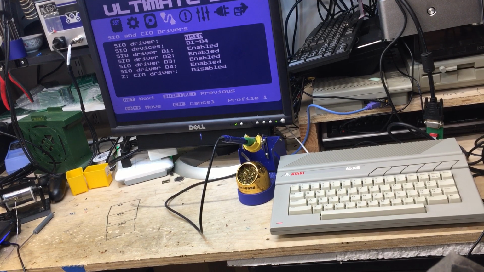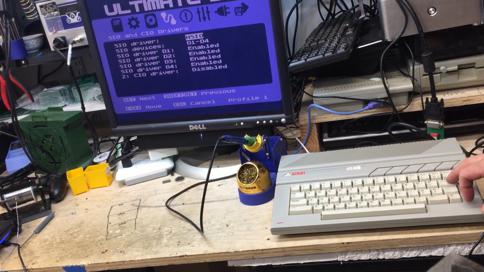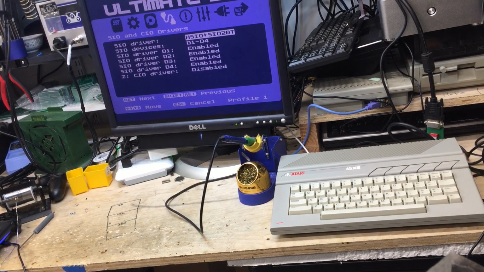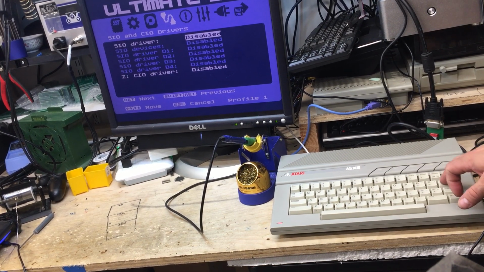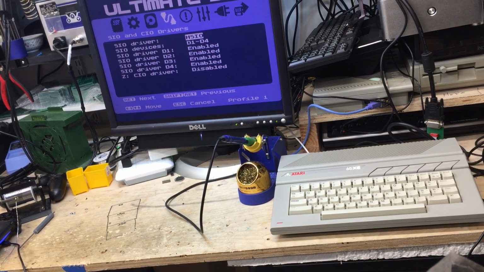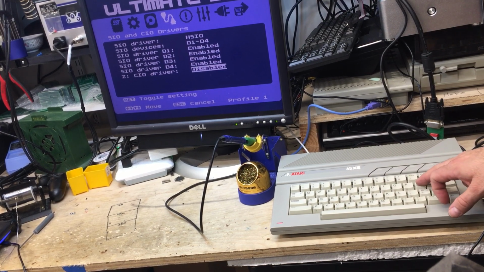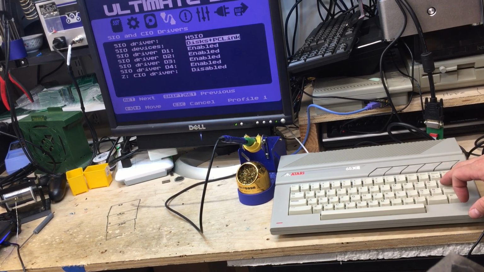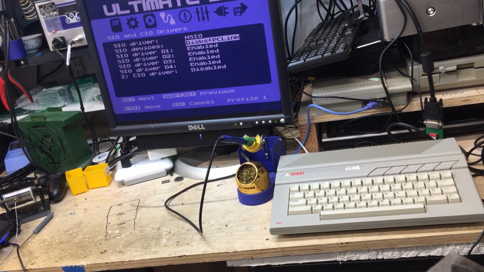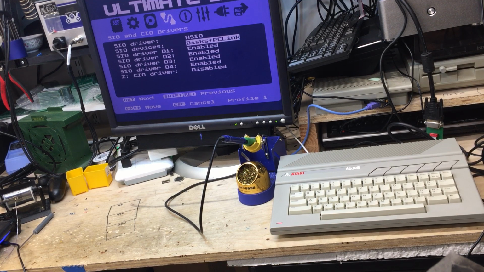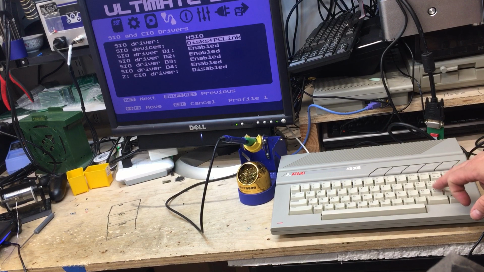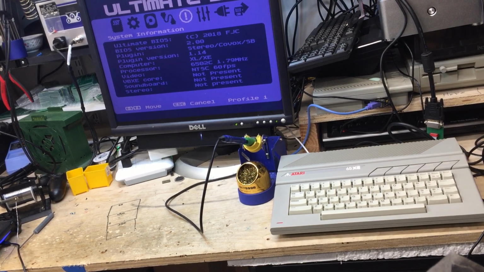It's only set for the floppies, so I'm going to change this so it's high-speed I/O for the floppies and for D1 through D4 and D: SIO2PC. Okay, so if you do the PC link, you can read and write. This is real nice. It's set up. This tells you everything that's going on here.